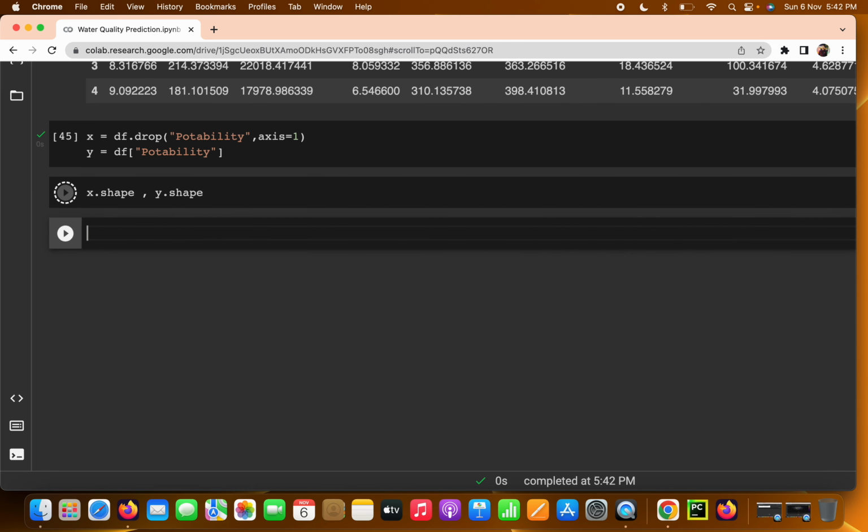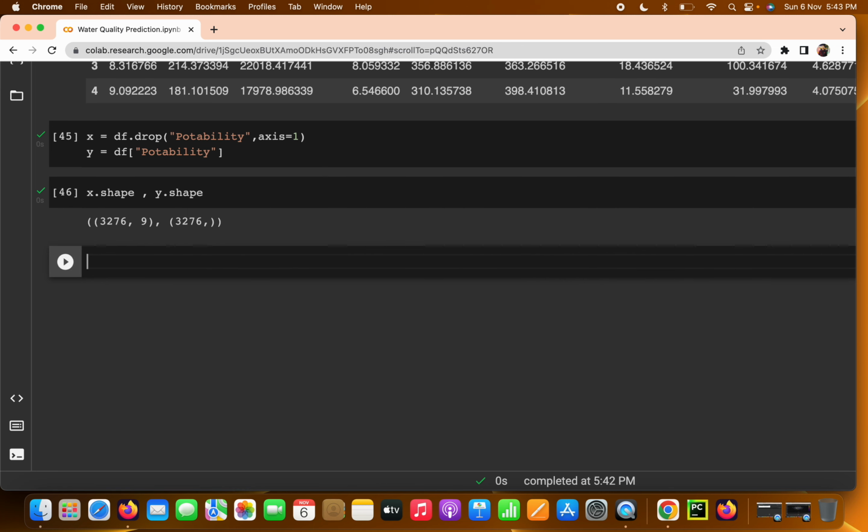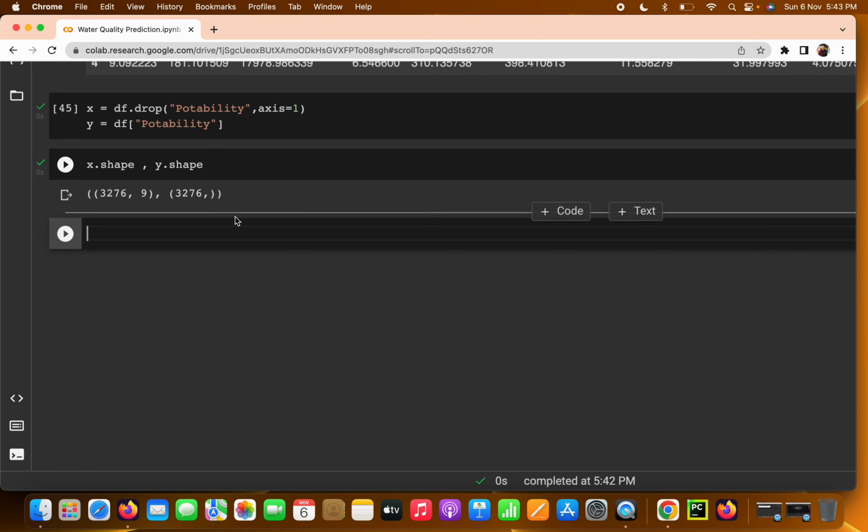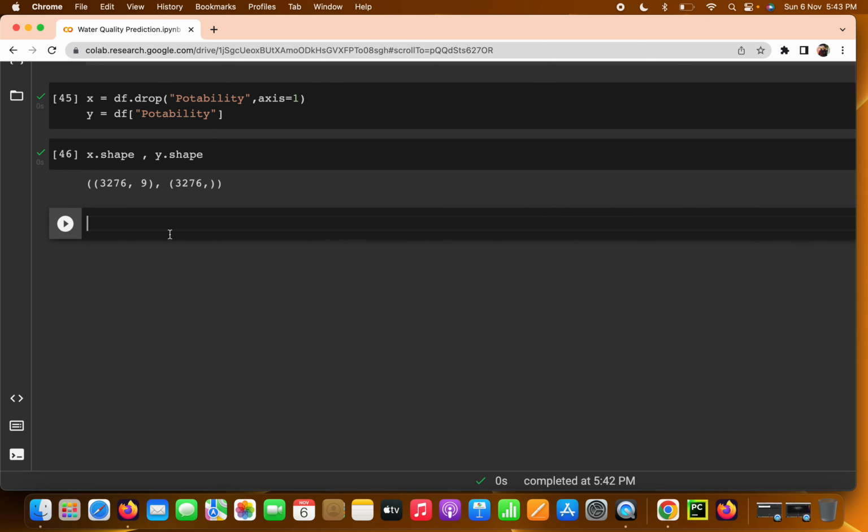Once we have done the shaping, we see 3276, which is the total number of rows. For features we have 9 columns, and for the target we have only one column. Now the second thing is the pre-processing step.